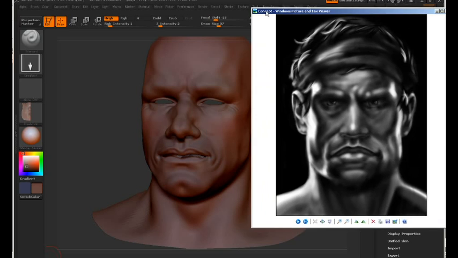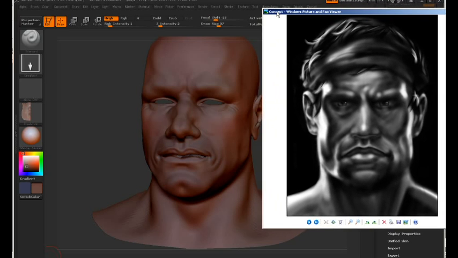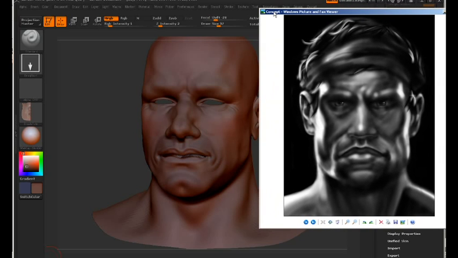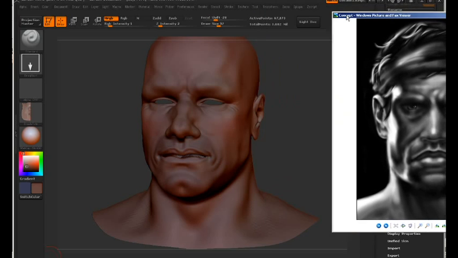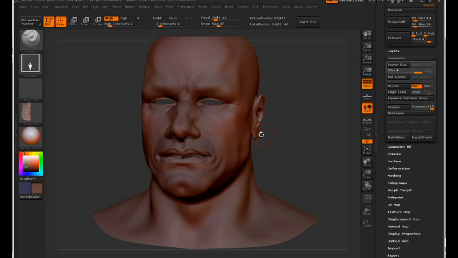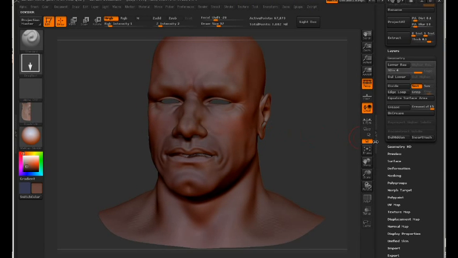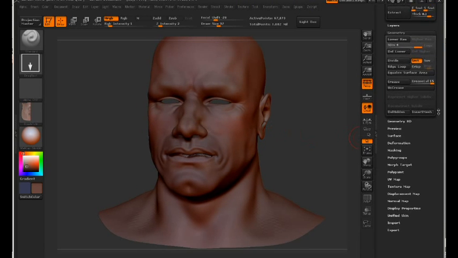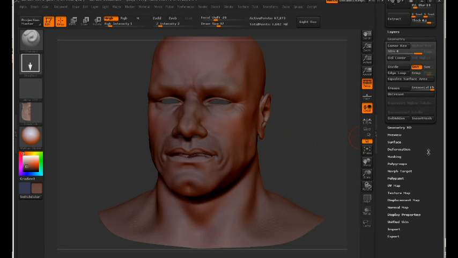Okay, so here's my concept. It's pretty close. I'm not exactly right on, but getting there. I'm going to go with this for now. A couple other things that I want to talk to you about before we go ahead and export our PolyPaint.